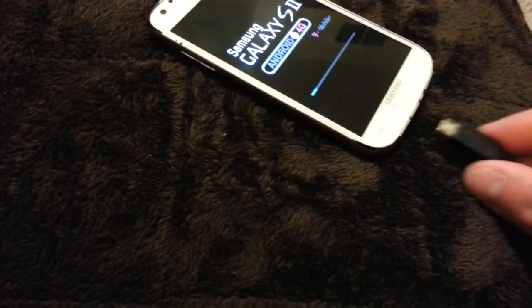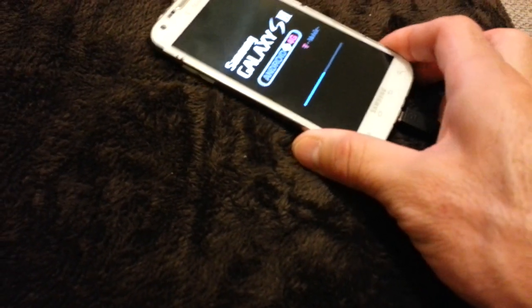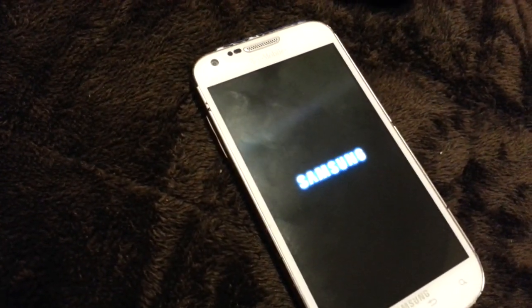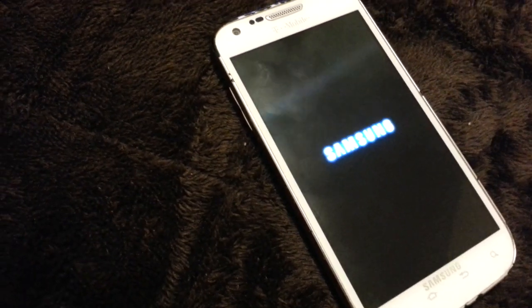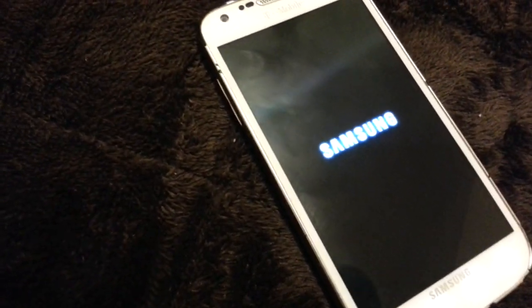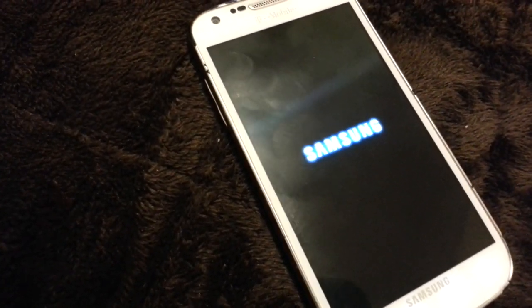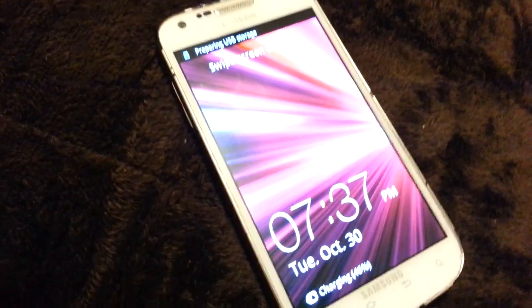Okay, let's power this on. I'll plug this in because the charge is a little low. Once it boots up, it'll say that it is locked, and for you to enter a SIM unlock code, something like that. You'll see in just a bit.